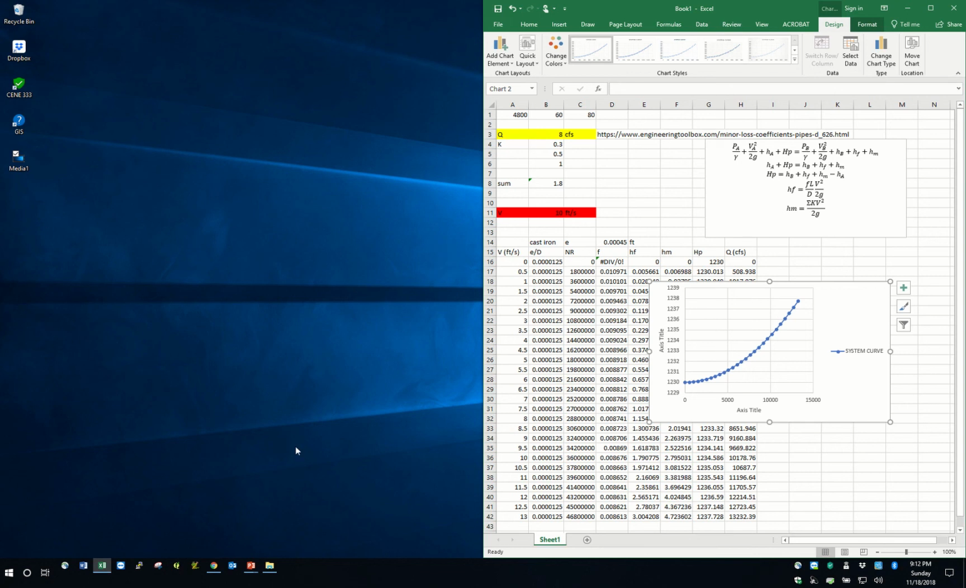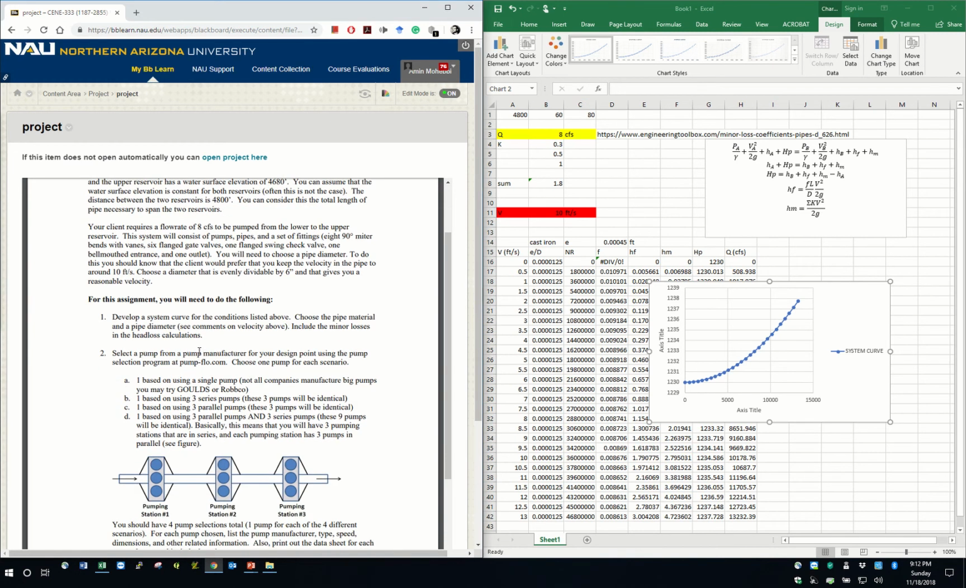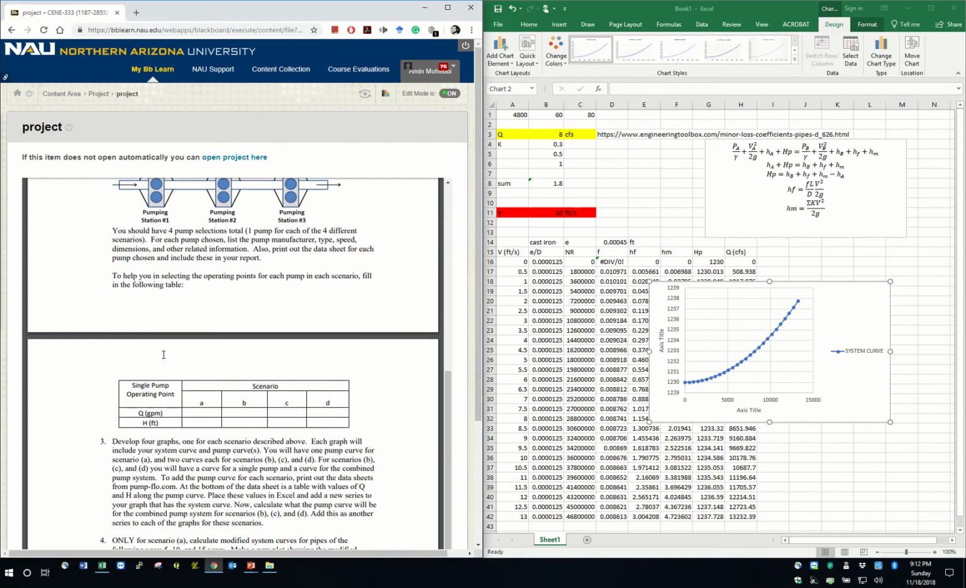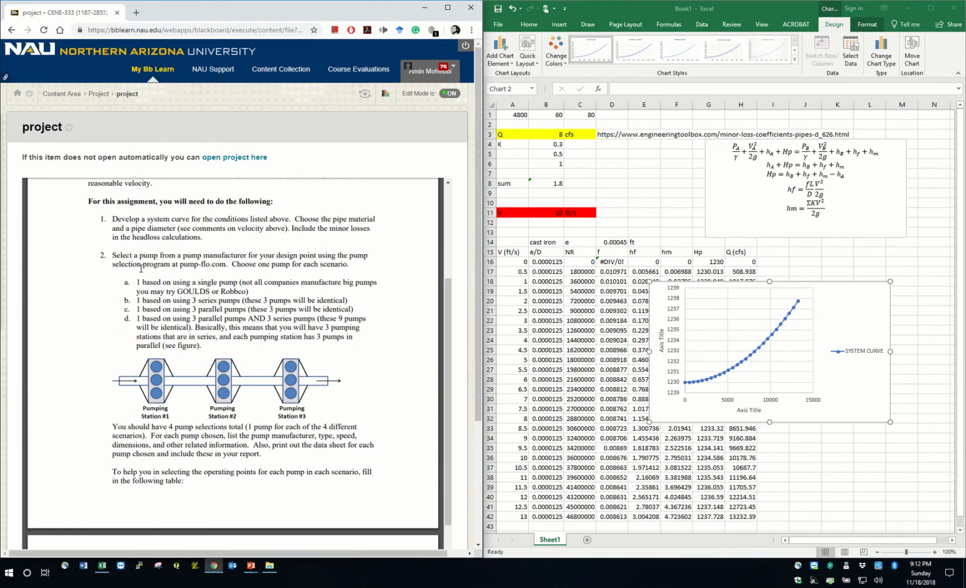Okay, let's go to the second part of the project. We are done with the pipe design. Now we're going to move to the pump selection or pump design. Pump design is part 2, and part 2 is part 2A, B, C, and D.